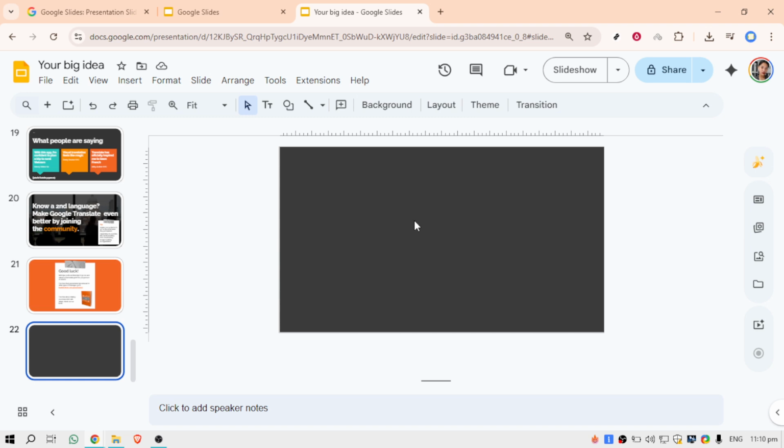That's all it takes to delete a text box in Google Slides. Simple, quick, and effective.